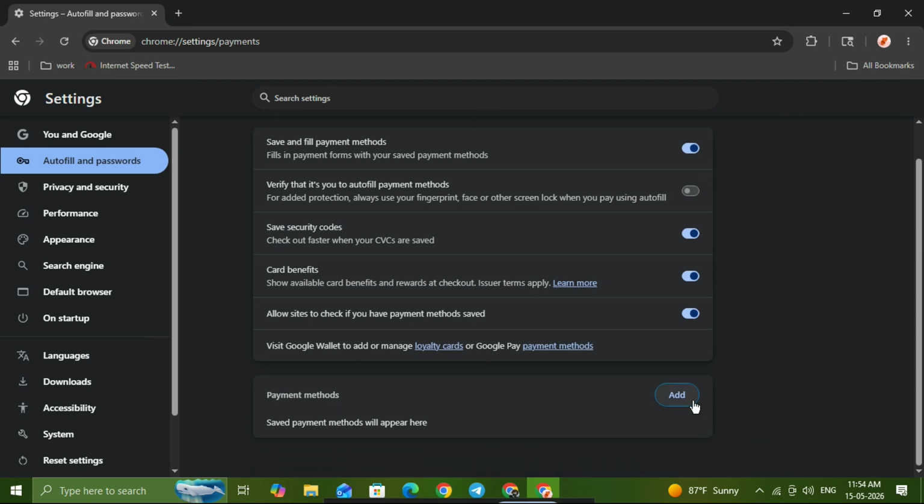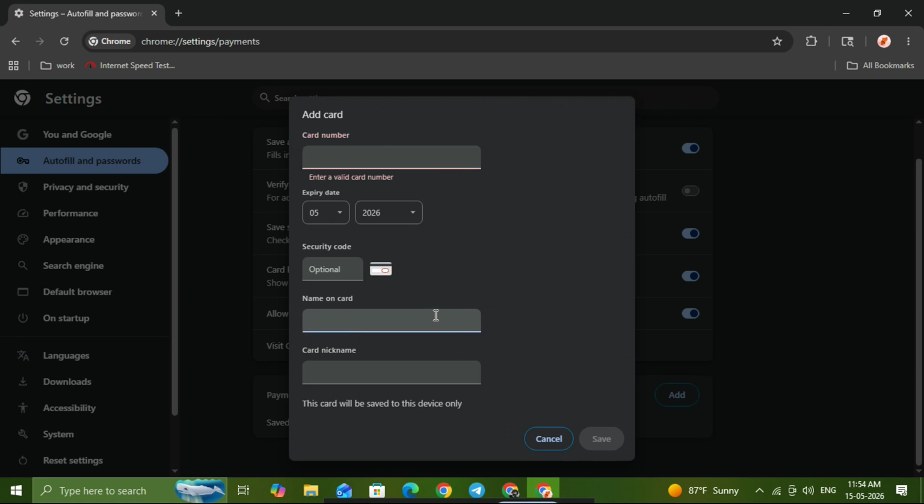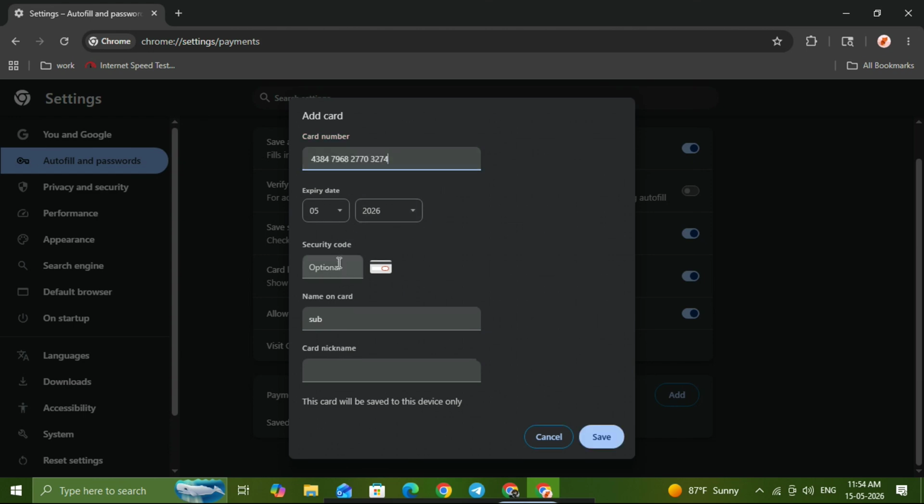Click the Add button. A payment form will appear on your screen. This is where you'll enter your credit card information. Take your time here and make sure everything is accurate, because even a small mistake can cause problems later when you try to use the card online. Type in the cardholder name exactly as it appears on the card, then enter the credit card number carefully. After that, fill in the expiration date. If Chrome asks for a billing address, enter that as well.